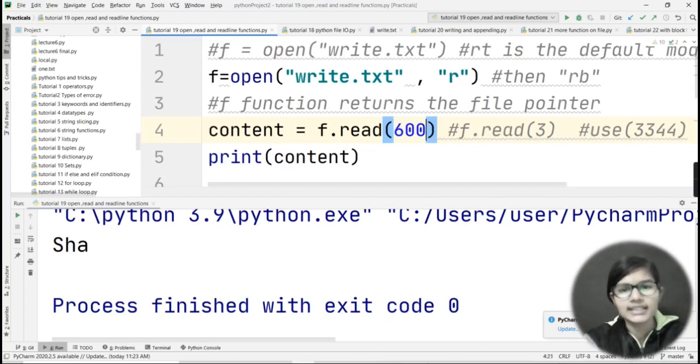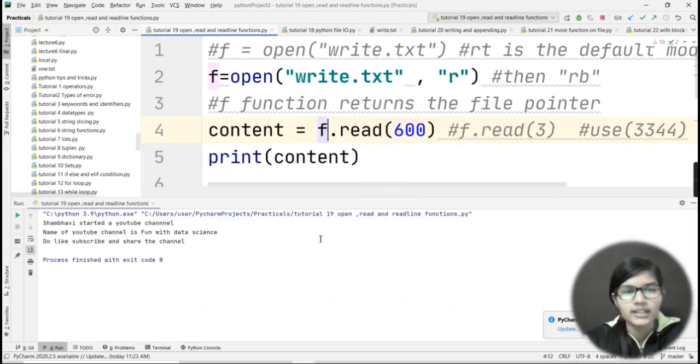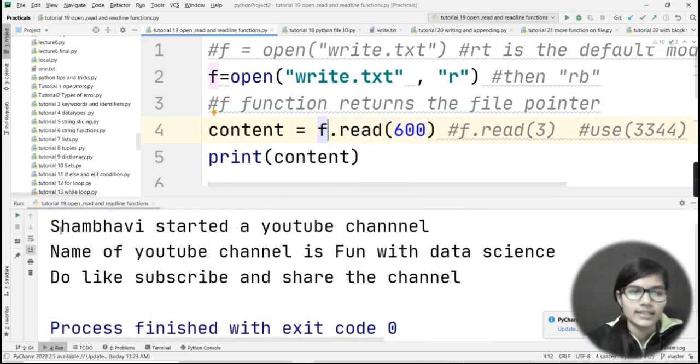Now let me write the 600 and then I'm going to print this content. Then here I'm going to get my whole file. Like see, this is the whole file which we have written here.